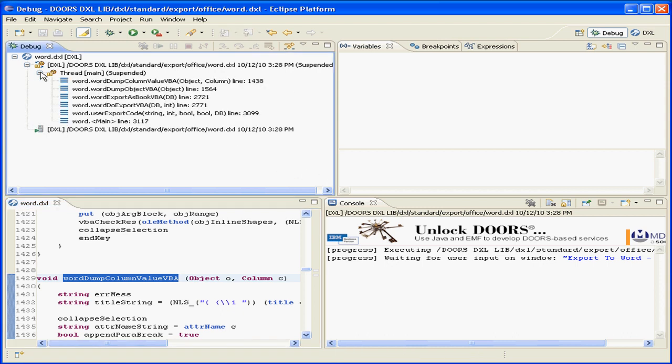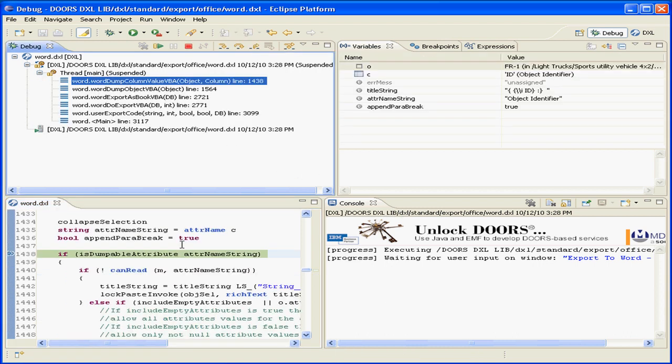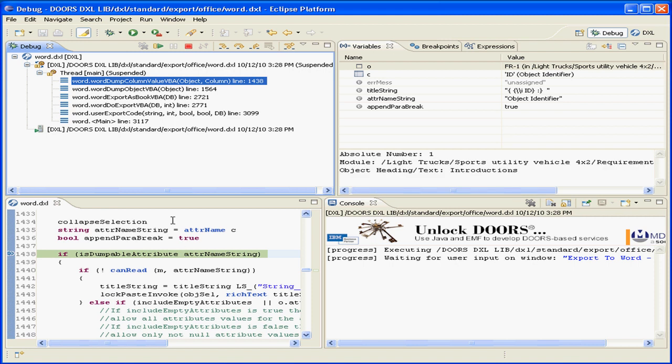When execution stops, you can look at the full stack trace of all of the calls made up to this breakpoint.